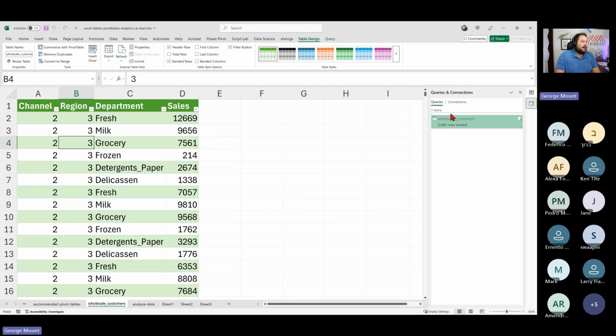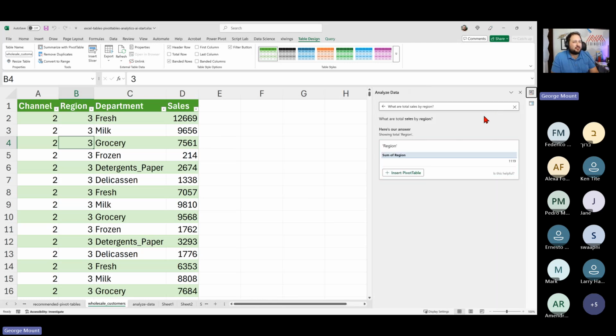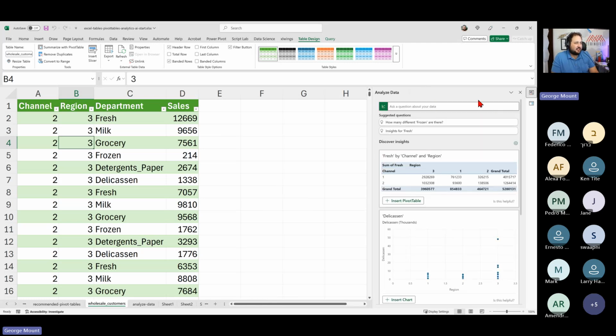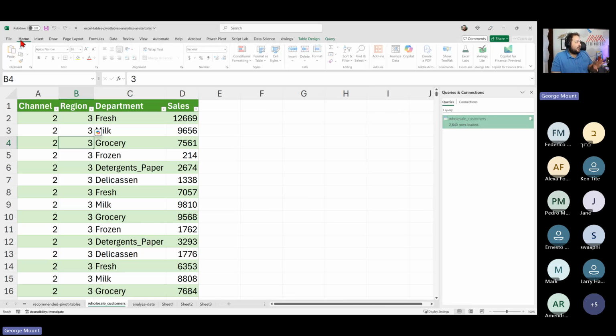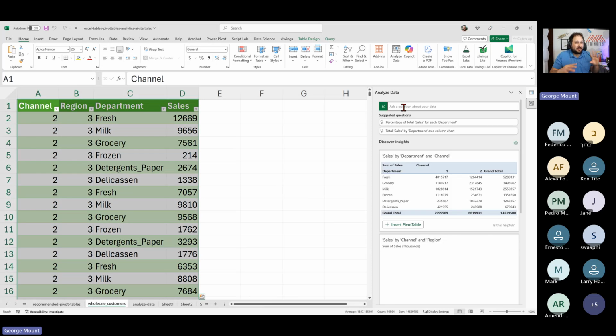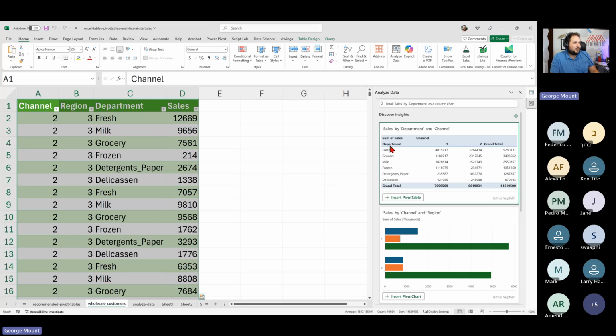Okay, so we're going to go back to analyze data. What's usually a good idea here is to back out of analyze data and rerun it, because we are using a new data set. Sometimes it gets a little confused about what data exactly to be analyzing, but we're going to get some insights here. We have sales broken down by department channel.